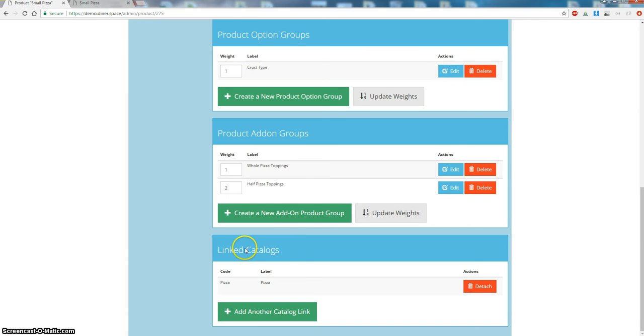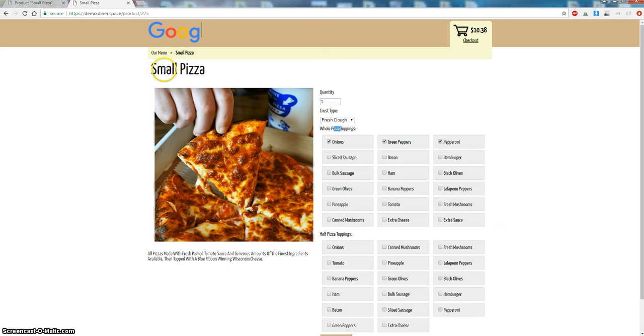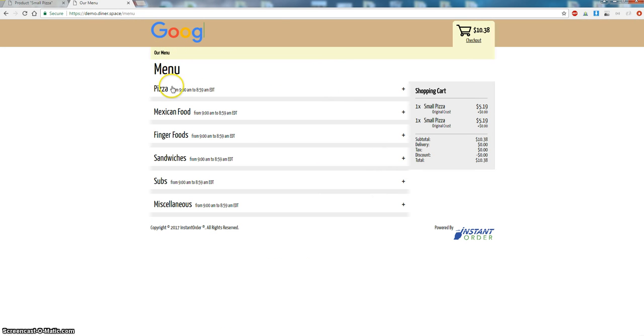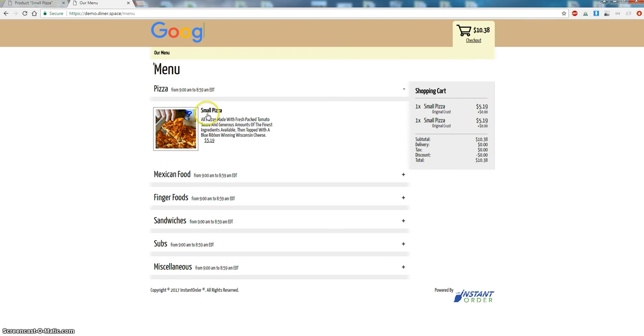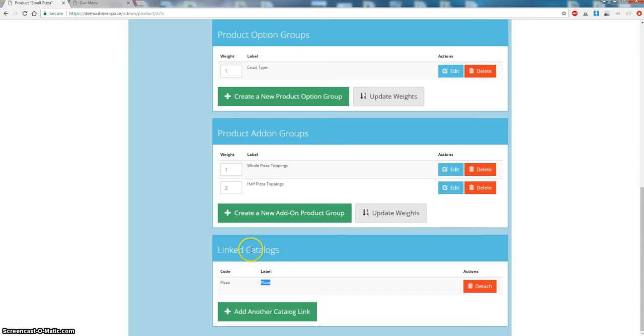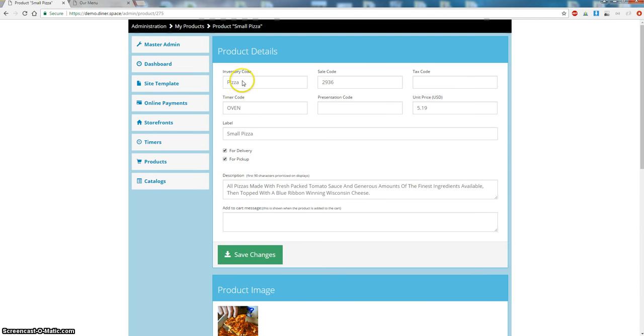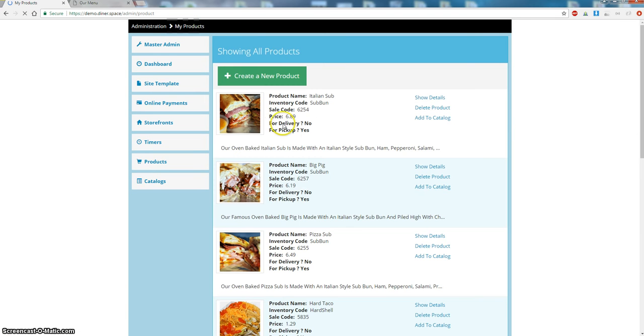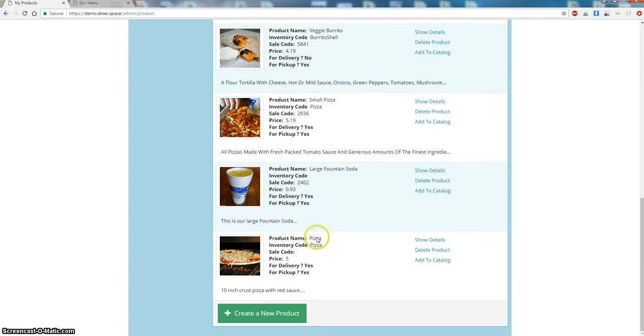We have catalogs too. A catalog you see is a pizza. A catalog is the categories on the front end. So you'll see this pizza right here, that's the catalog. And then you can see that that small pizza is in that pizza catalog. Once again, I'm not going to worry about you creating the right catalogs. As long as you enter all the products in, I can worry about organization later. So don't worry about catalogs too much. Moving back, I'm going to go back to my products and go back to the one we were working on, which was just called pizza.